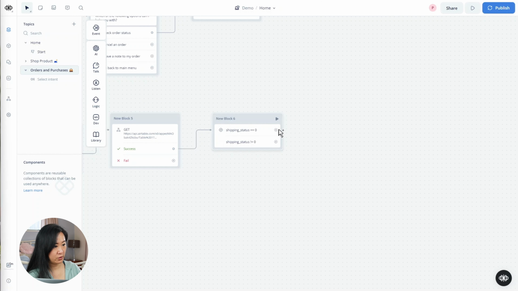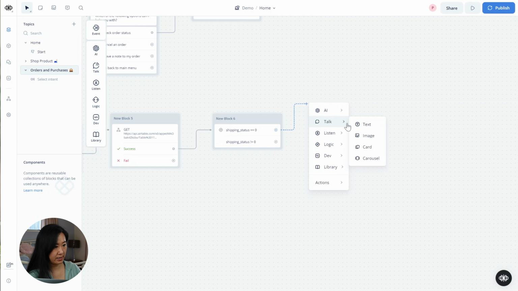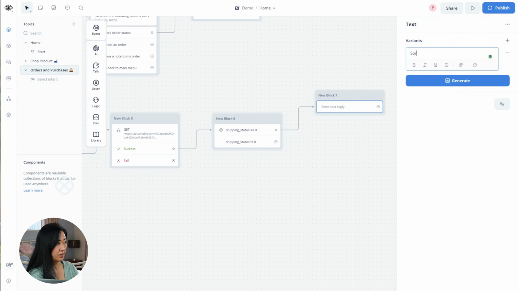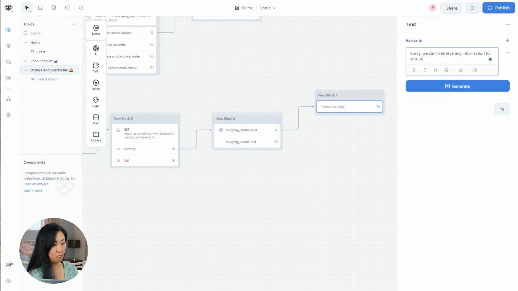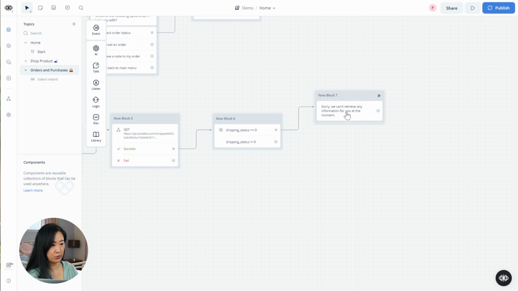Then if we don't have any result, we're going to say, sorry, we can't retrieve any information for you at the moment. And we're going to build another component here to direct them to an agent helpdesk, which connects them with the human customer service team.